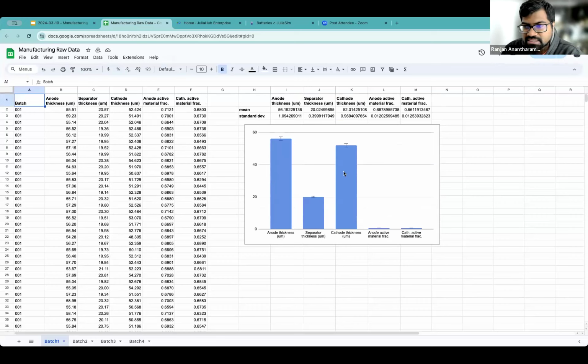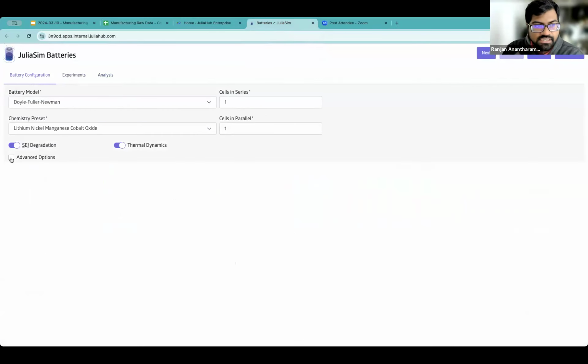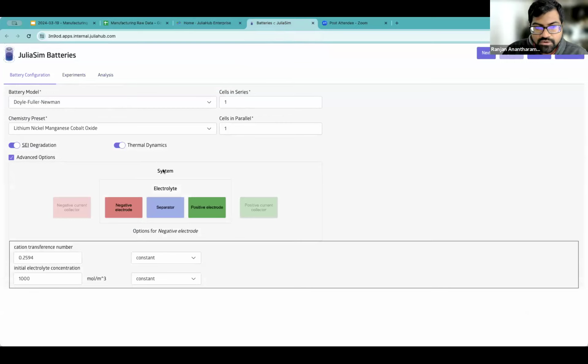And with this simple Excel plot, you're able to see what this roughly looks like and how much variance there is, and we've computed some standard deviations and metrics here. So let's say I want to characterize this batch with the JuliaSim Batteries app. And of course we have multiple batches, you can see. So what I can do is go to my app, go to the configuration, and hit advanced options. And you see that when you click on the advanced options button, you have a simple representation of our battery here.